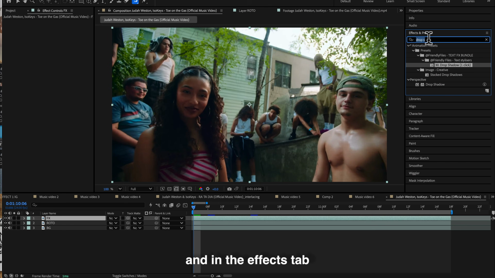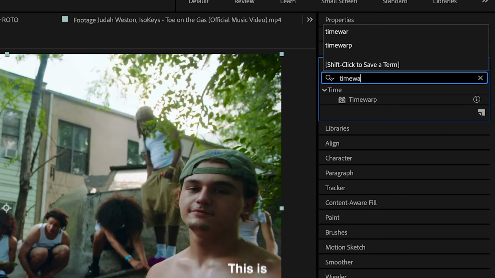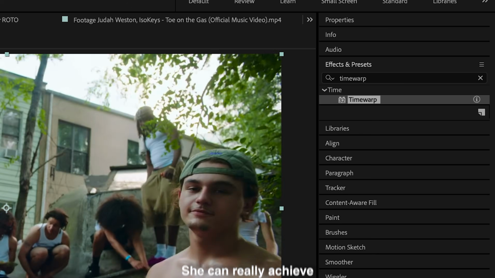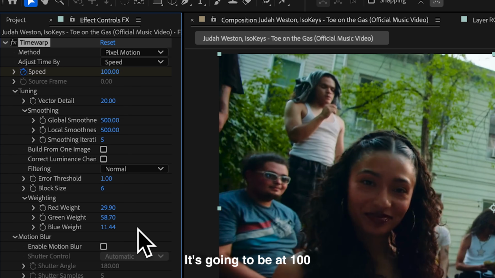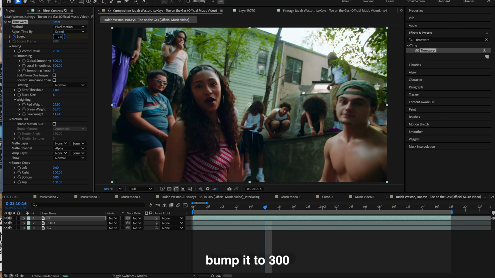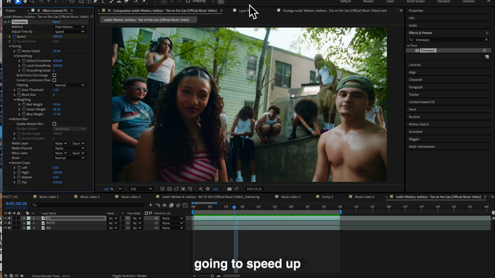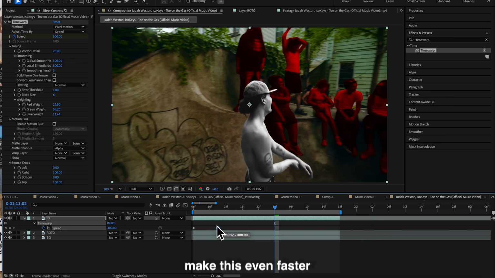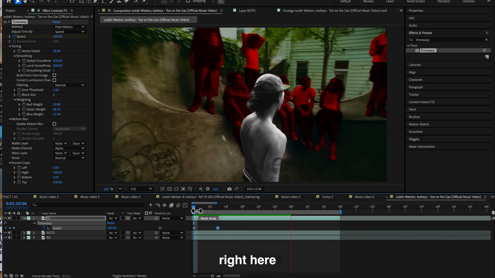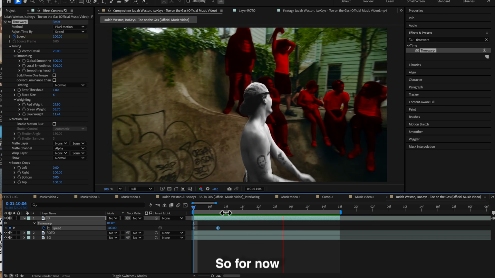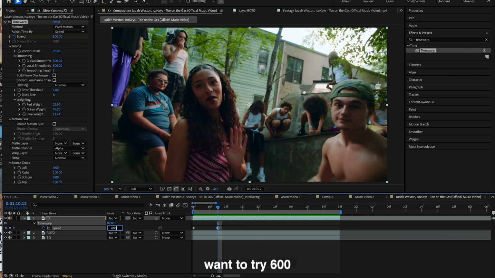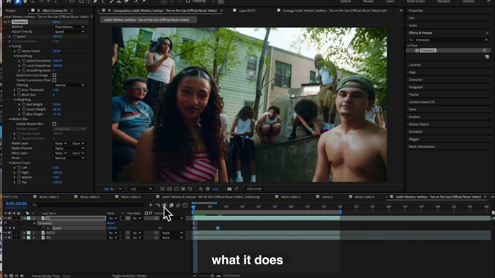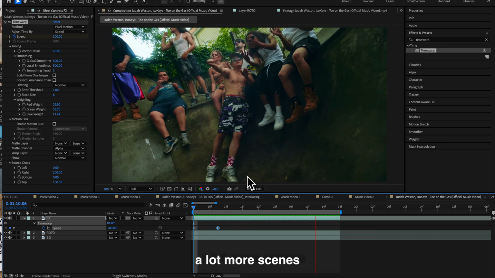And in the effects tab, we're going to apply the effect time warp. This is one of my favorite effects right now guys. You can really achieve these trippy effects. This at the beginning is going to be at 100, and afterwards we're going to bump it to like 300. Now as you can see, it's going to speed off just like this. I think I'm going to make this even faster right here. So now we're going to have this. So for now, it doesn't look like anything too crazy. Actually, I want to try 600, what it does. So now we're going to have a lot more scenes changing.